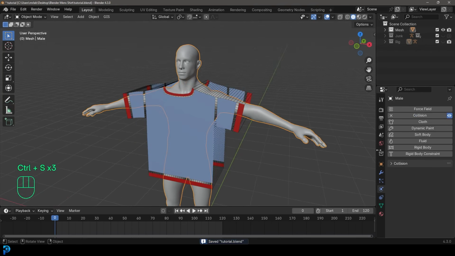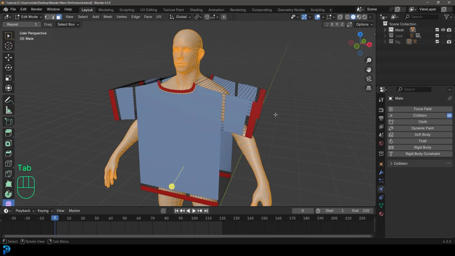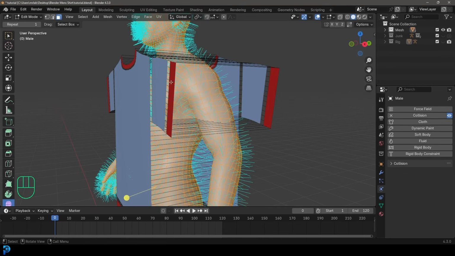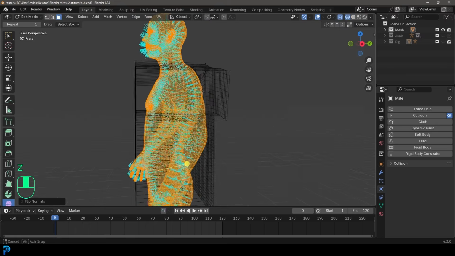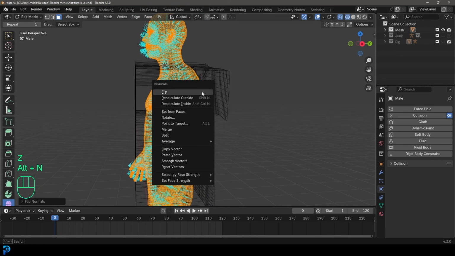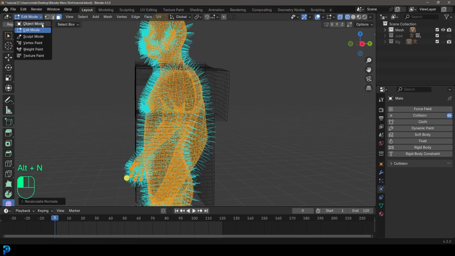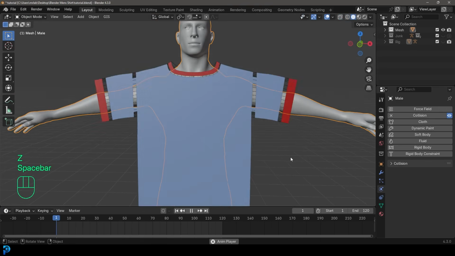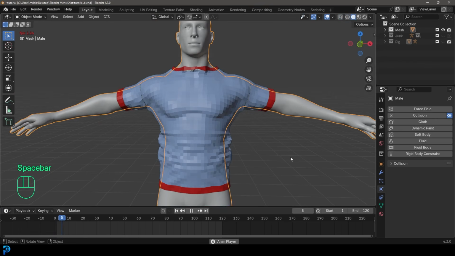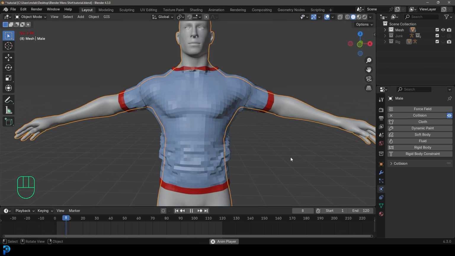Once again, your character should already have that collision added. And just a quick note, your character should also have the normals corrected and facing out like this. If it's something like this, when you enable the normals and they're facing in, just go select everything, go Alt-N and recalculate the outside. That's super important. Anyway, with that done, go to frame 1 and hit the spacebar. And now look at your shirt simulate.